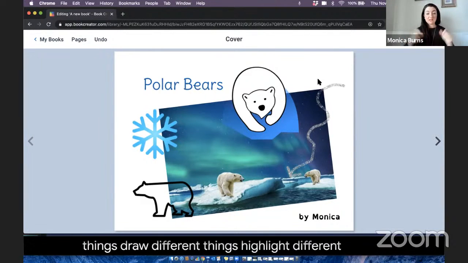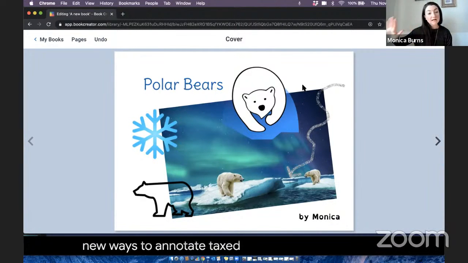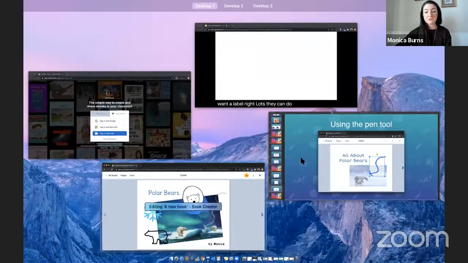You can even have students take a screenshot of text and add it in here and highlight that too. So really great in a science classroom if your students are looking for new ways to annotate text or a diagram that they want to label, right? Lots they can do with the pen tool.